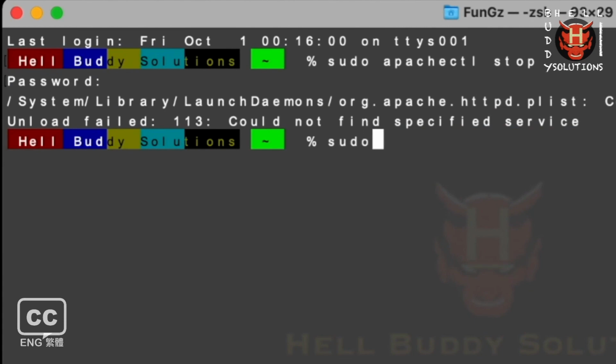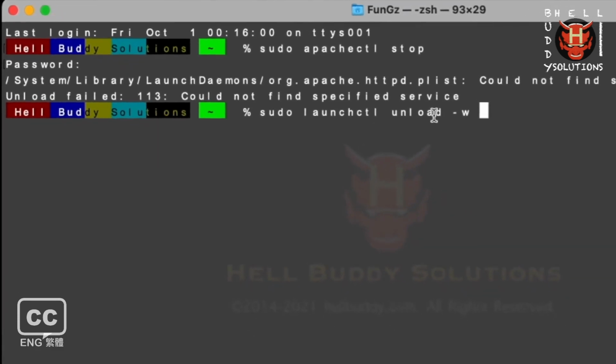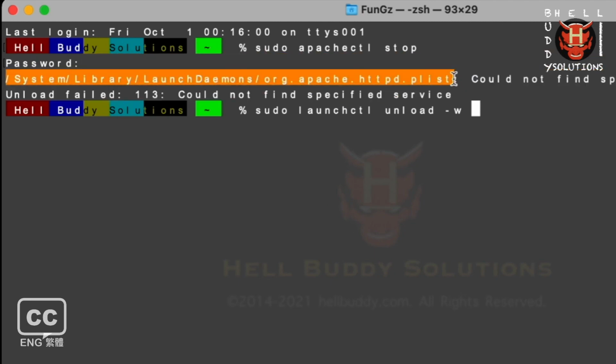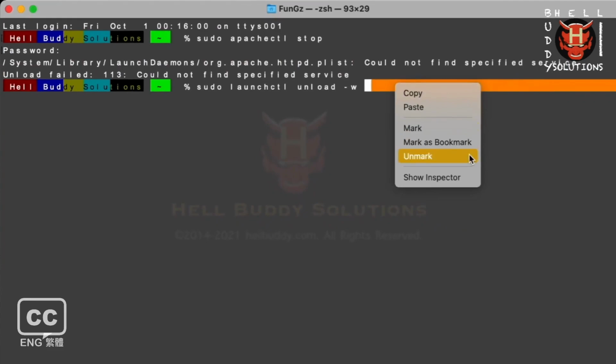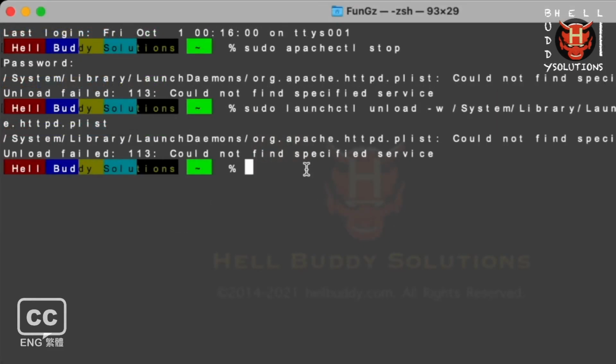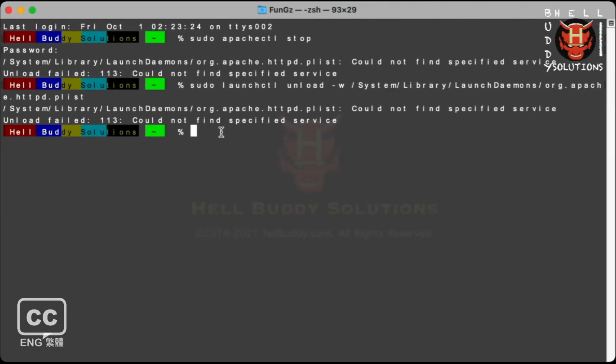Type sudo space launchctl space unload space -w space. That means to get the permission, which allows the user who is currently logged in. Copy the path and paste it at the end, hit enter. You see, it didn't work. Let's try the other way.